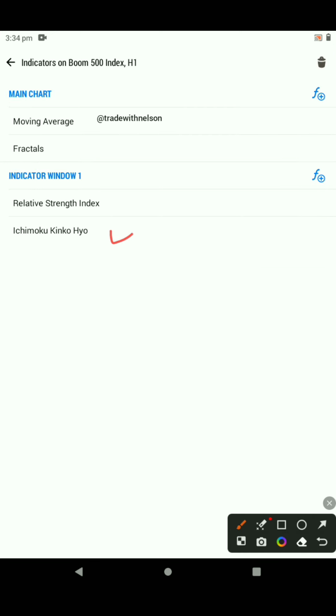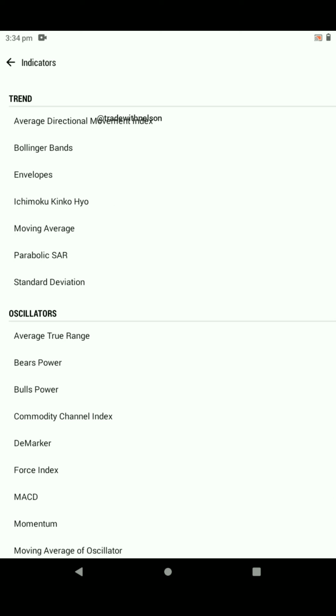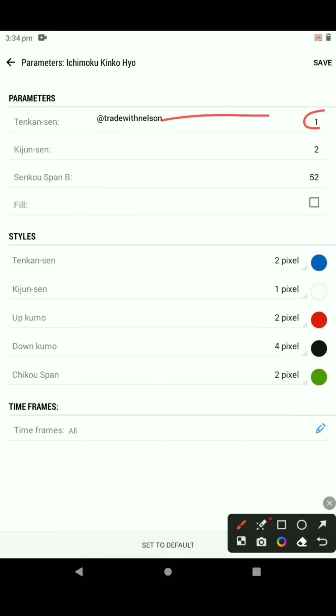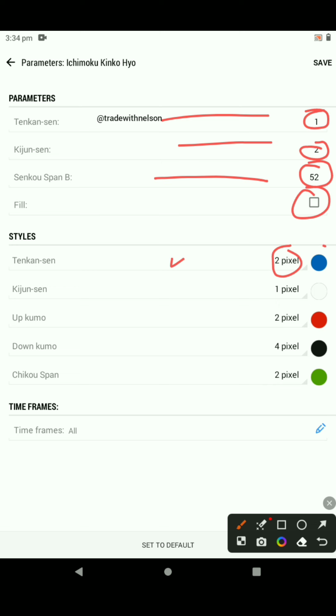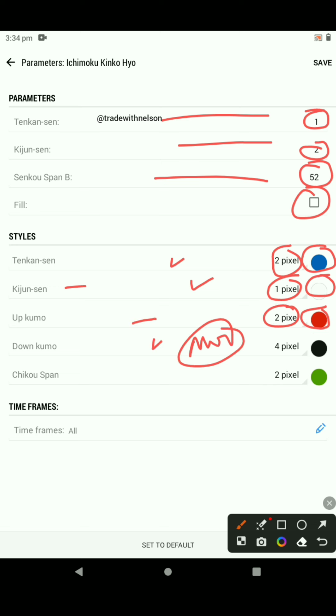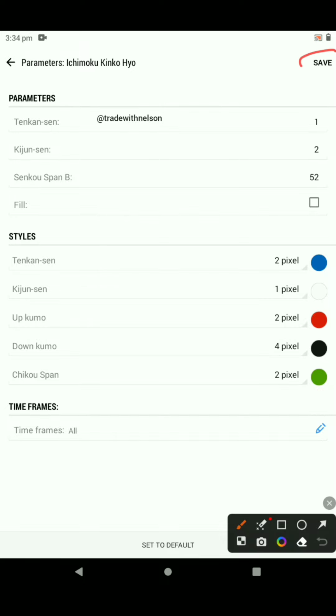And for the last indicator, which is Ichimoku, click on the F icon on indicators window 1. Ichimoku, click on that. Make this to be 1, this to be 2, this to be 52. Don't fill this. While for the styles, make this to be 2 pixel and select a color of your choice. This, make it 1 pixel and select the color of your background. The up kumo, make it 2 pixel and select a color of your choice. The down kumo is the main thing that we need over here. Make it 4 pixel and select a color of your choice. For this, make it 2 pixel and select a color of your choice. After that, click on save.